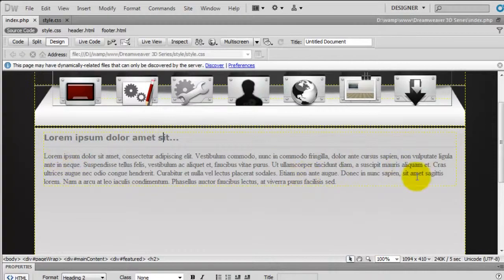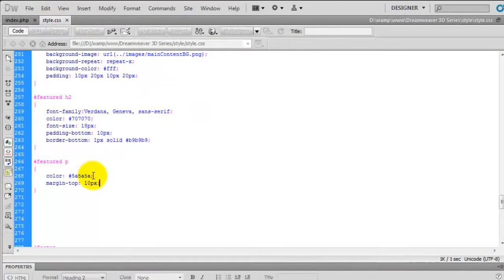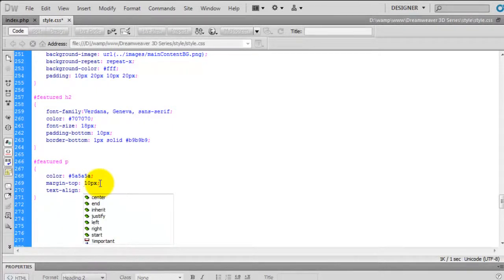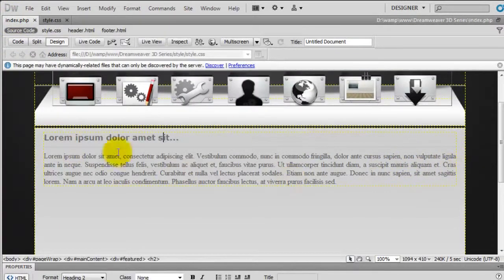What we do need to do is justify the text, so it's a straight line here and a straight line on this side. So on the P tag, we're going to use text align, and we're going to say justify, and save that. Go back to the index, and it's now straight on both sides, which is looking quite nice.